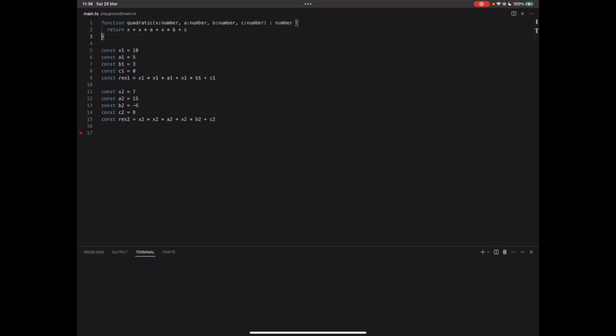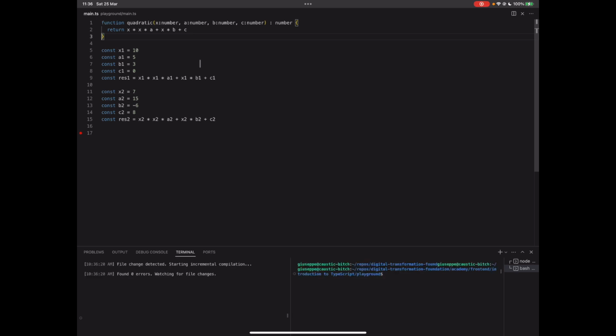Let's see if we can actually get the suggestions of TypeScript in the IDE. Oh yes, okay, now we get the red worm of annoyance back. That's a very useful hint. So now we have the quadratic function. It has 4 parameters, x, a, b, and c. They are all numbers. The function returns a number, and we return the result of this calculation whenever quadratic is invoked.